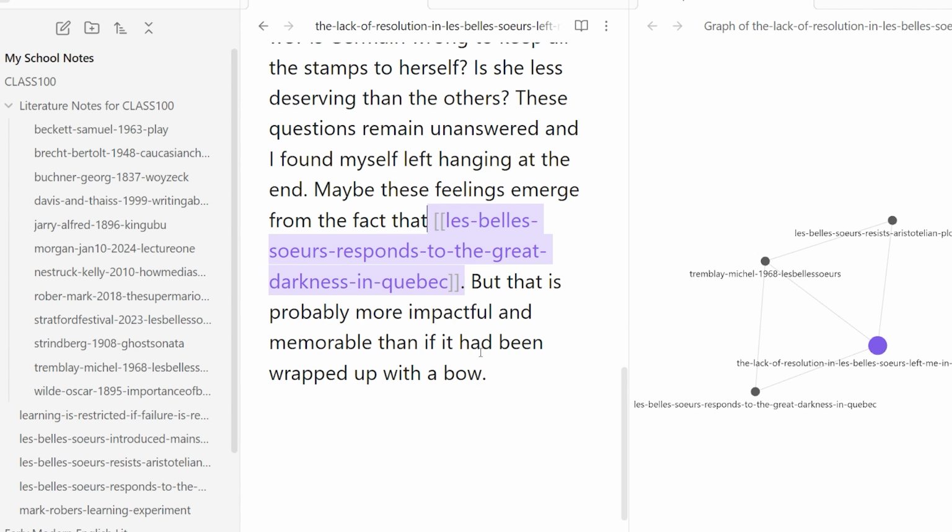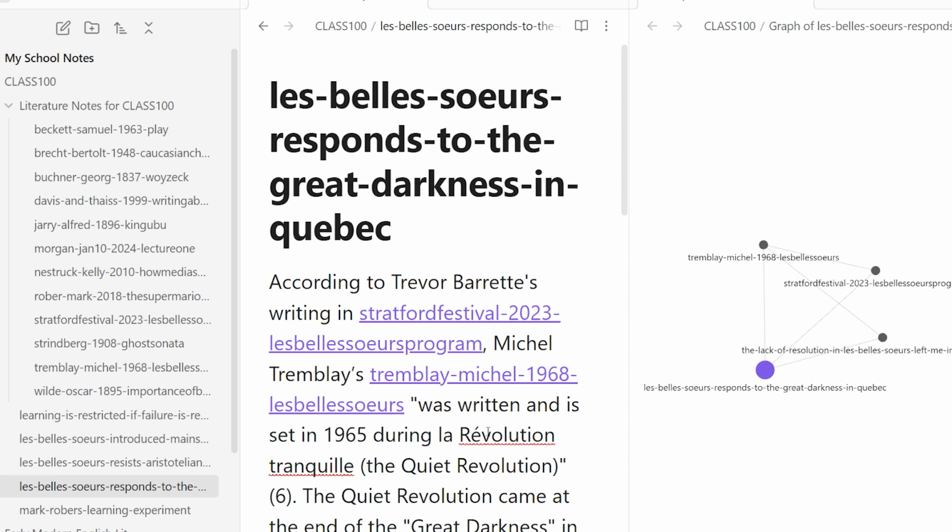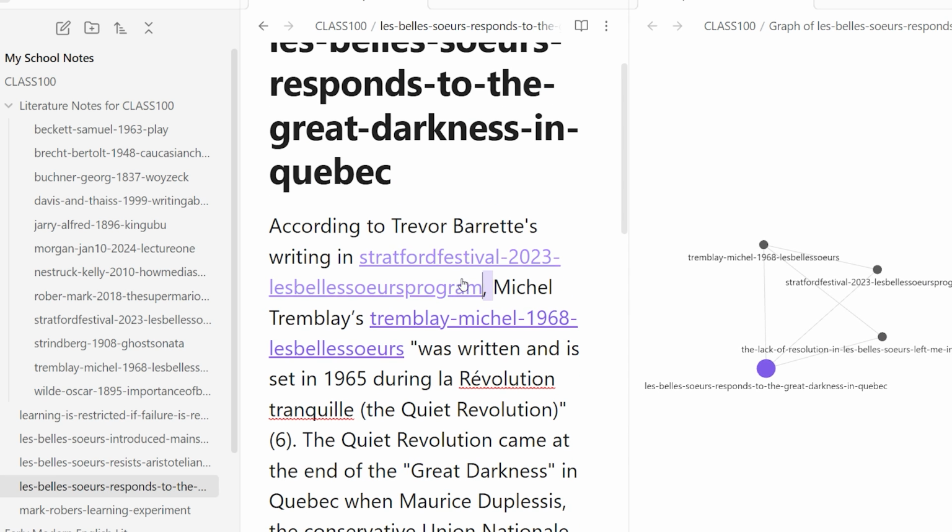I also remember a note that I took about the fact that this play responds to the period known as the Great Darkness in Quebec. So I link that one too. Now, if I enter into that note, my Great Darkness note, then right at the top, you'll see where I learned that piece of information, which was from the program for Stratford Festival's production of Les Belles Sœurs. And this is a source that was not on my syllabus, but which I referred to in order to get a deeper understanding of the text that was on my syllabus. So I included this as a source note as well. And so on and so forth.